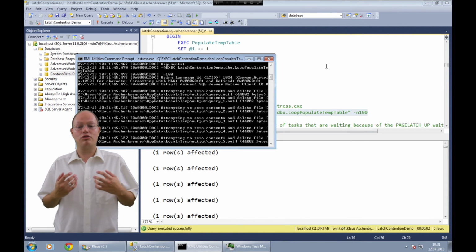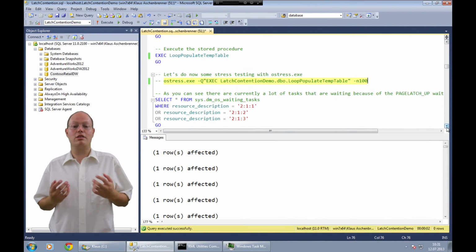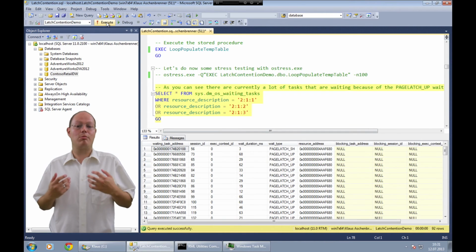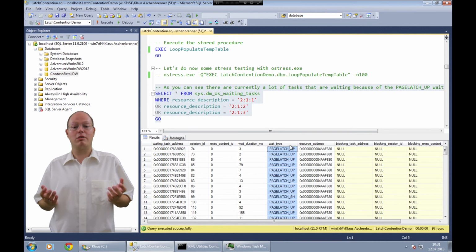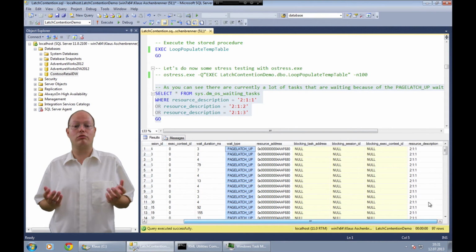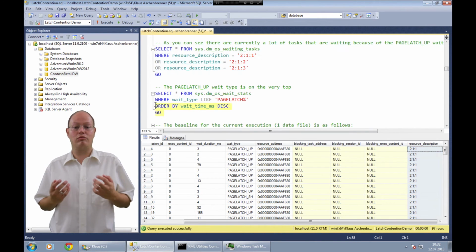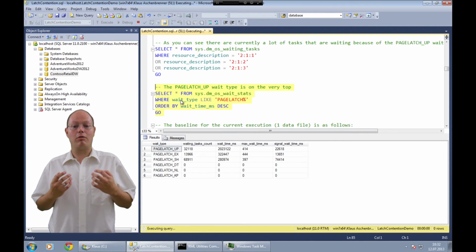When we now look into sys.dm_os_waiting_tasks, you can see a huge amount of queries which are currently waiting. They are waiting for the wait type PAGELATCH_UP on the PFS page, as you can see in the column resource_description. This is the synchronous access to these specialized pages in memory that is currently serialized by SQL Server through the acquiring of latches. You can also see from the wait statistics through sys.dm_os_wait_stats that we have a lot of waits which have occurred because of the latching mechanism within SQL Server.